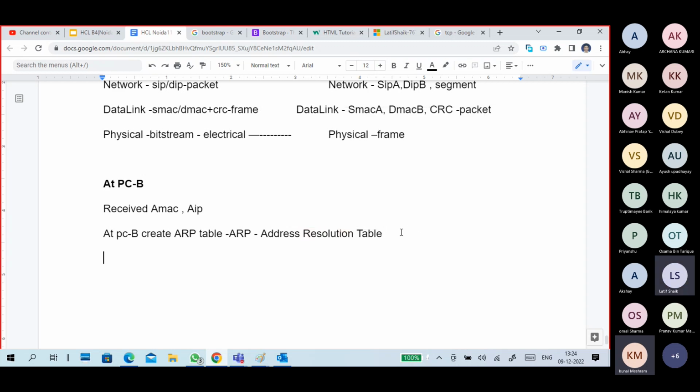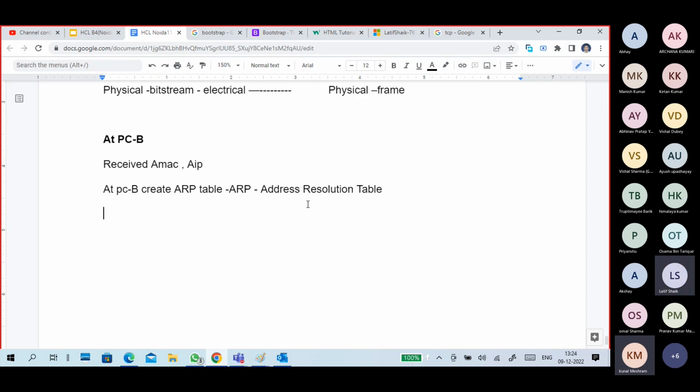Address resolution table. ARP is a protocol. Okay, address resolution protocol table. Create an ARP table. ARP means address resolution protocol. So how is it? IP address, MAC address. Actually, not MAC address, it will show as a physical address. So my AS IP address will show here, and AS MAC address. How did I get it? Dynamically.